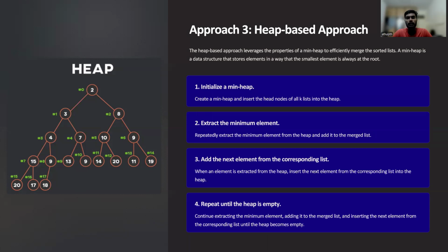Initialize a min-heap. Create a min-heap and insert the head nodes of all k lists into the heap. Extract the minimum element. Repeatedly extract the minimum element from the heap and add it to the merged list. Add the next element from the corresponding list. When an element is extracted from the heap, insert the next element from the corresponding list into the heap. Repeat until the heap is empty. Continue extracting the minimum element, adding it to the merged list, and inserting the next element from the corresponding list until the heap becomes empty.